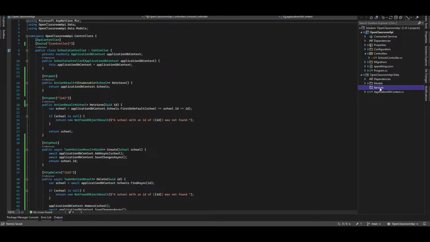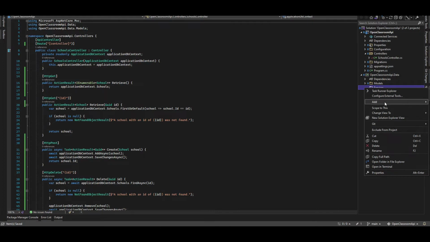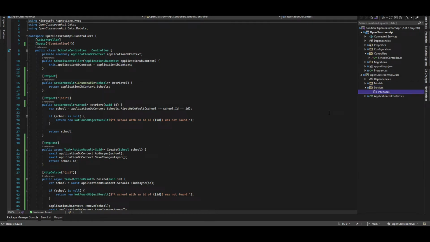Okay, and inside of this folder, I'll create another folder called interfaces. Okay, so we'll now create our first service, which is going to be a generic service, and for this reason, I'm going to call it generic service. This will basically create some methods that we can implement, and it'll be made in such a way that it won't matter which object type we pass in.